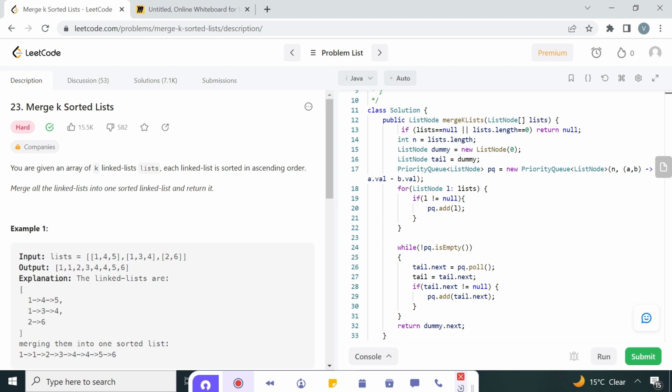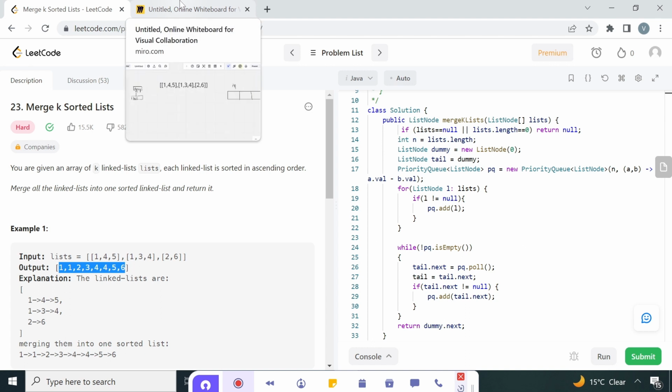For example, if you see, we have three linked lists in this list, and all these three are sorted, and we have to merge these three lists in such a manner that the resultant is also a sorted linked list. So let's see how we can do this problem.